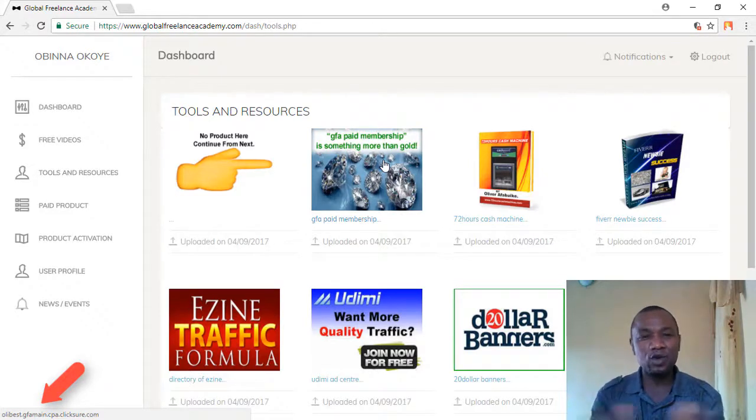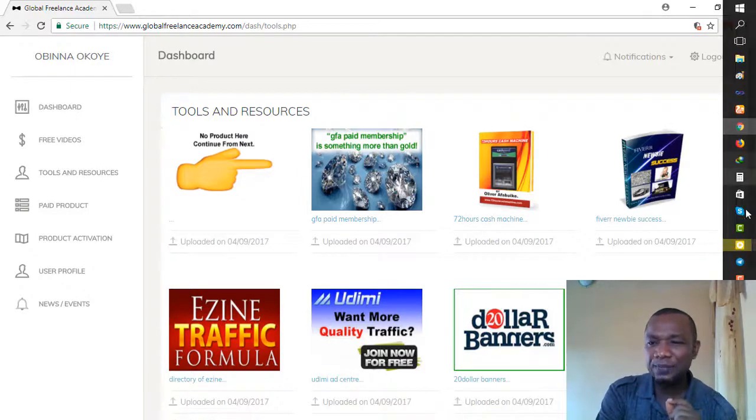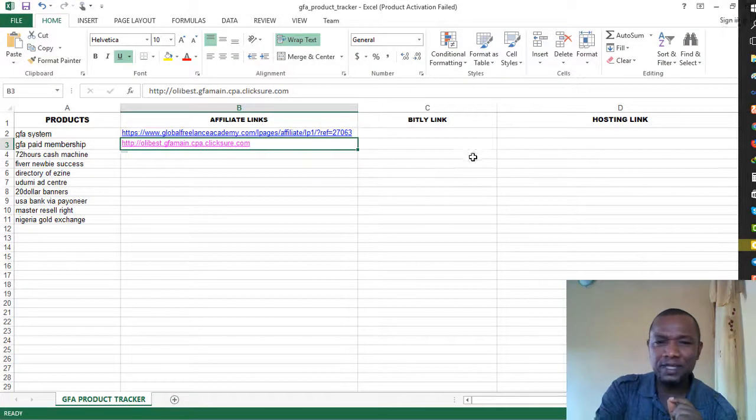Very simple. So in other words, once your product is activated on this particular area, you understand me? Whether you are a free member and the GFA team have to do it for you, or you're a paid member, you just have to do it as simple as I showed you now. The next thing you have to do is start promoting this particular landing page that you have already picked.